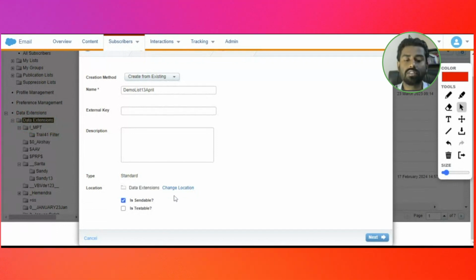Mark it here: this is sendable. It means whatever data we put here, I can use for a campaign. I talked about it earlier, that a DE has two types, sendable and non-sendable, and I'm going to create a sendable one. If it is sendable, there is a chance it is testable, meaning we can use this data for the campaign. If I mark it not testable, then we can't use it as a test DE.